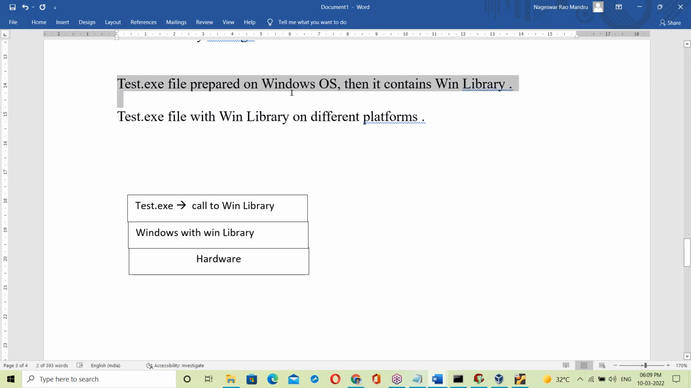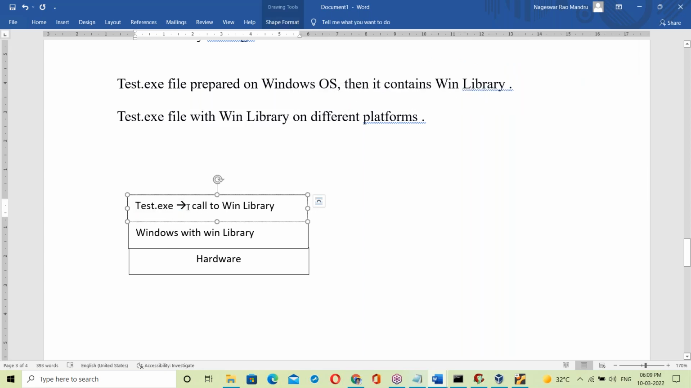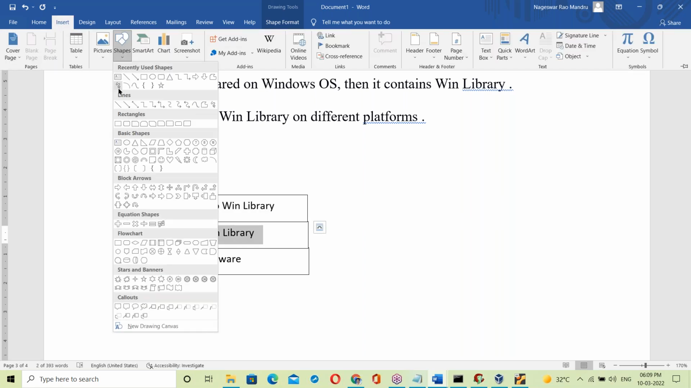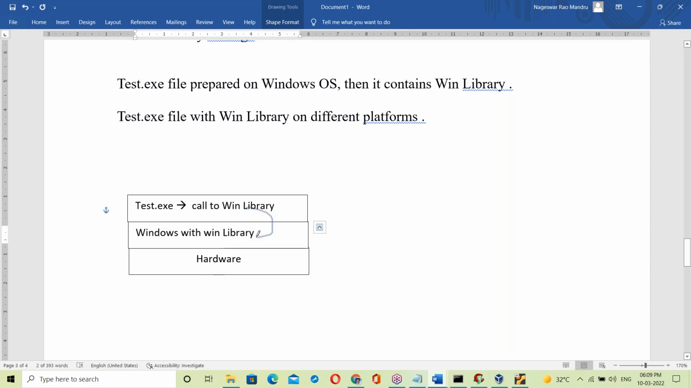Test.exe was prepared on Windows OS, so it contains the Windows library. When you run test.exe, it will try to call the Windows OS library. Yes, it's available here. It simply calls it, and execution works fine. Now let us take another platform.